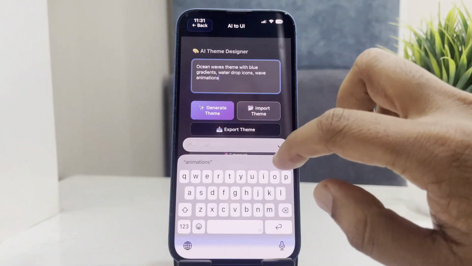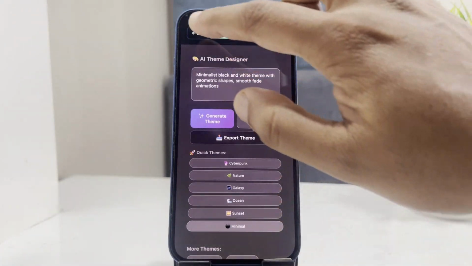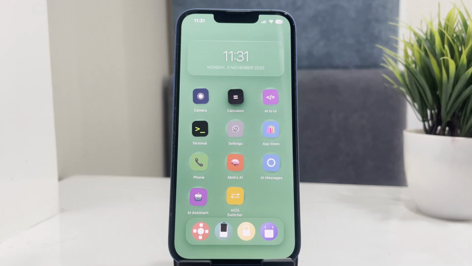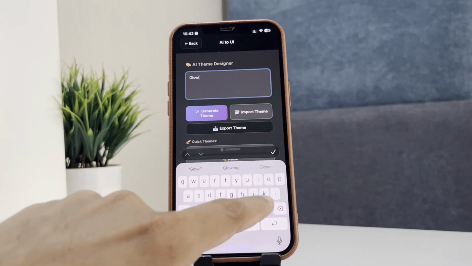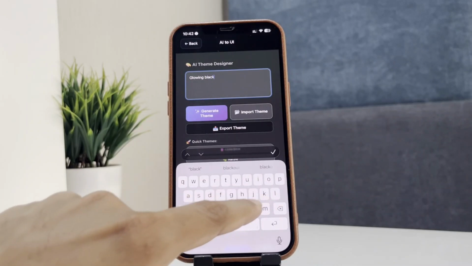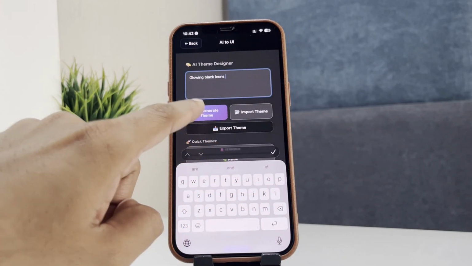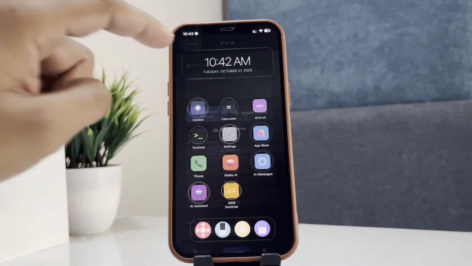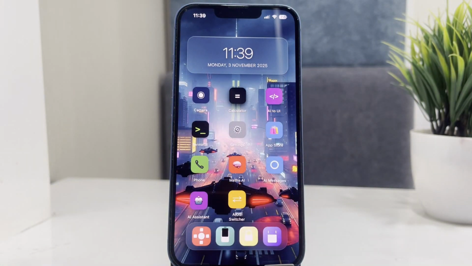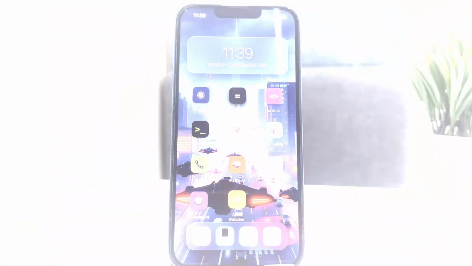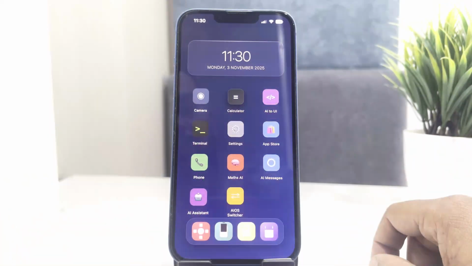Now, tap on AI to UI and choose a quick theme from the list. If you want something more personalized, just type in the theme you have in mind and AiOS will generate it for you instantly. No apps. No waiting. Just imagine, your AI effortlessly generates wallpapers that reflect your mood, your vibe, your world.